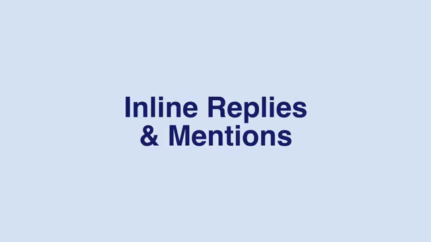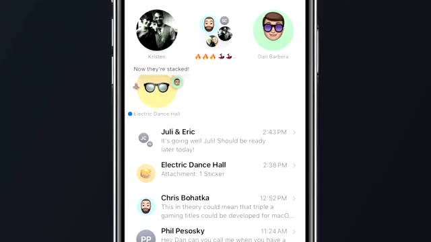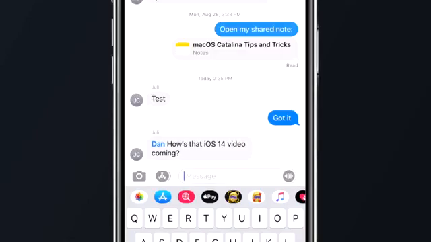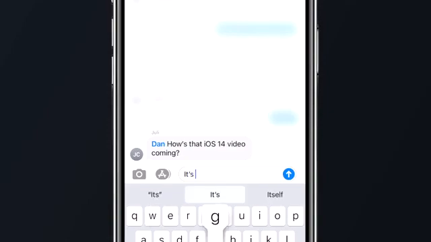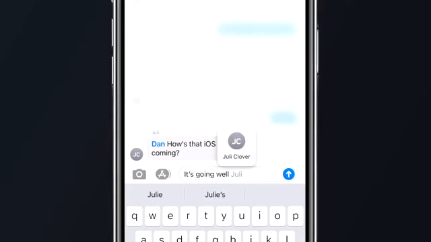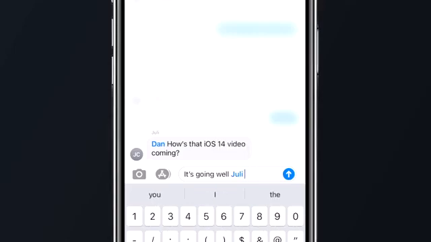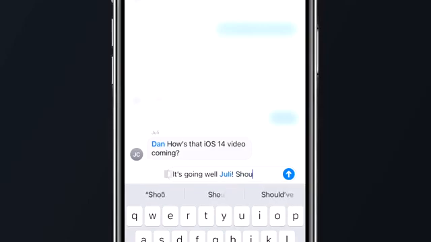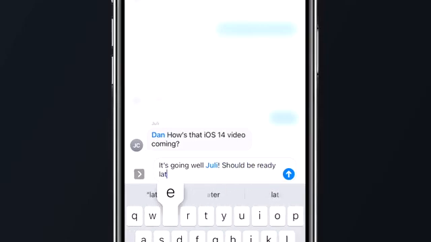If you're in an overly active group chat, there are a few things that you can do to make sure some of your messages don't go unnoticed. You can long press on a message inside of a chat to find the new inline reply feature, and you can also specifically mention or tag a person's name, which sends a notification to that person, letting them know that their name has been mentioned in the conversation. To do this, simply type the person's name and then tap on it to mention them.